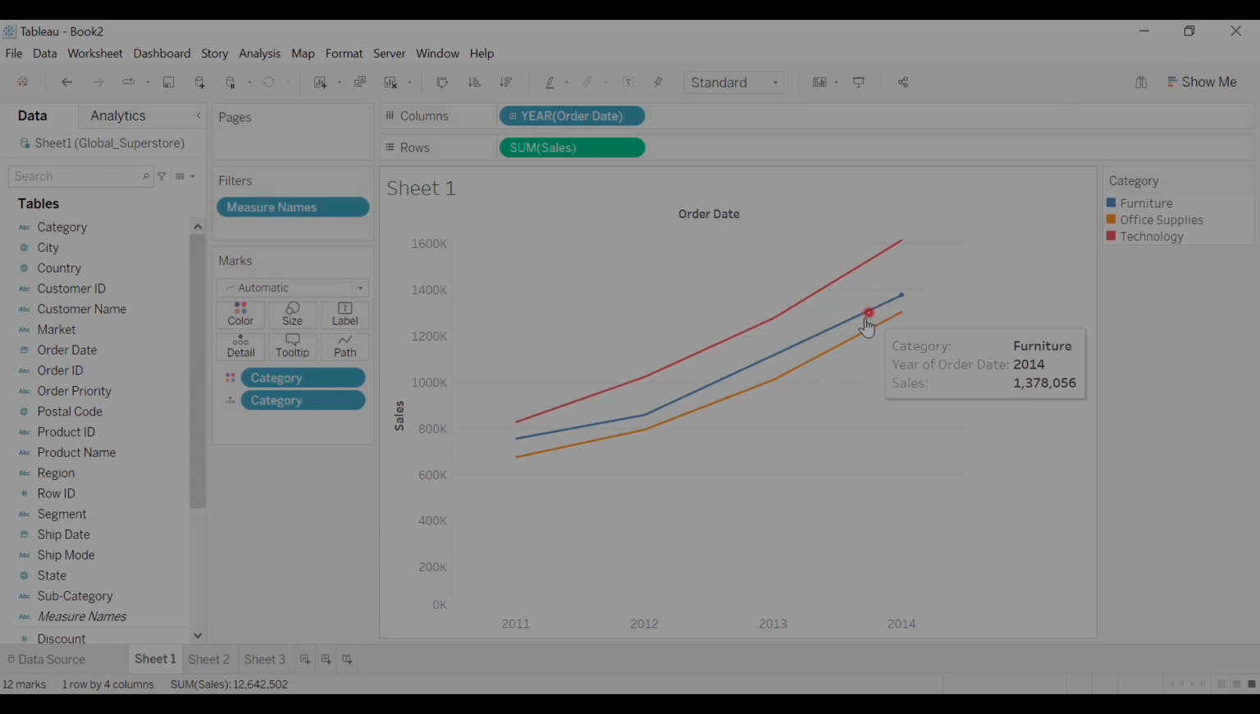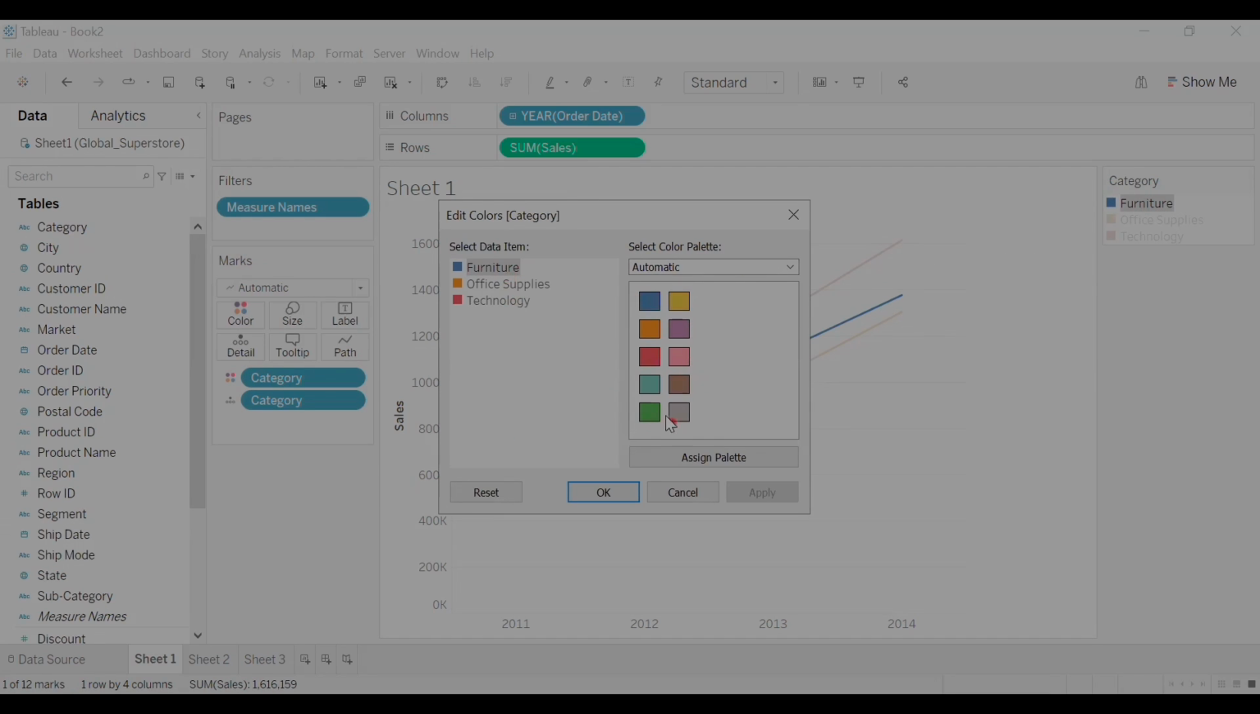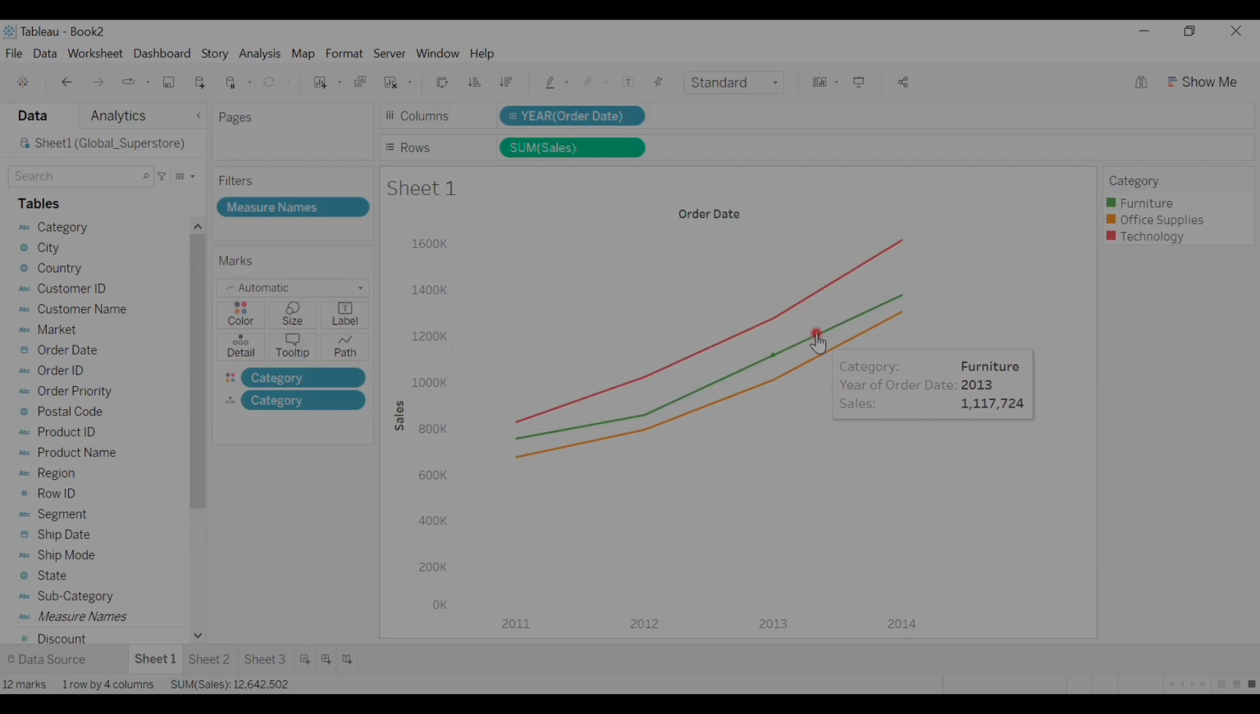For furniture, we have the blue color. For technology, we have the red color. And for office supplies, we have the orange color. You can also change the color if you don't like it. That's okay. You can just click on it, and you can choose different colors for different categories. Let's say for furniture, we prefer it to be green. So I pick the green and I hit apply, and then okay. So now we have the green color for furniture. You can play around and change the colors for your needs.